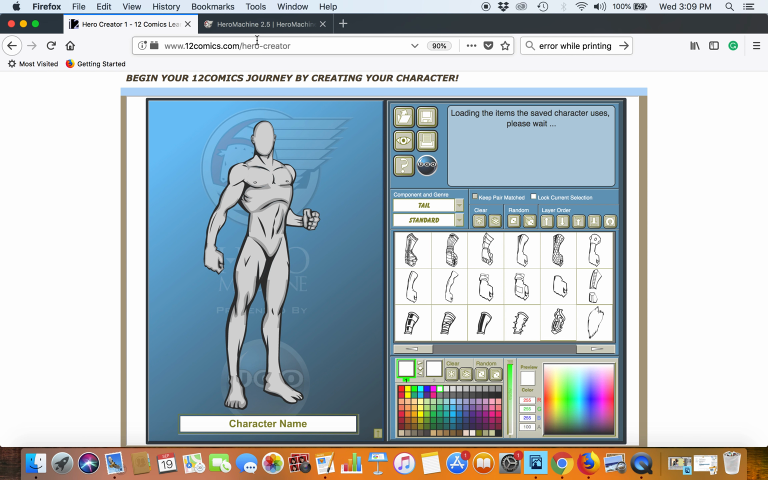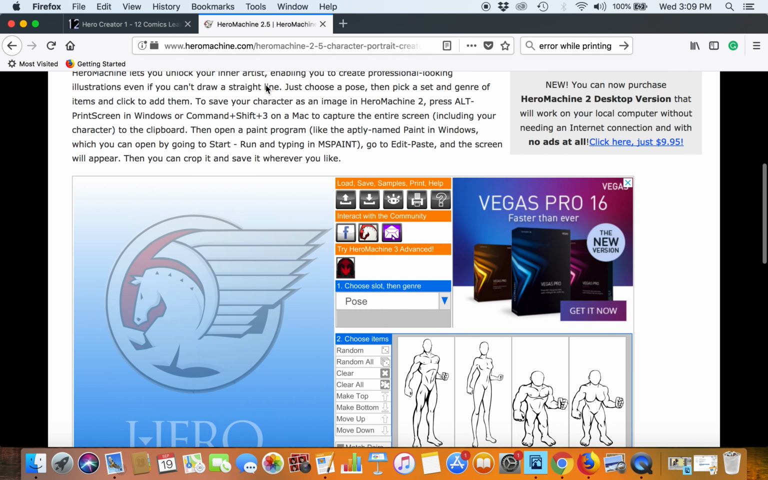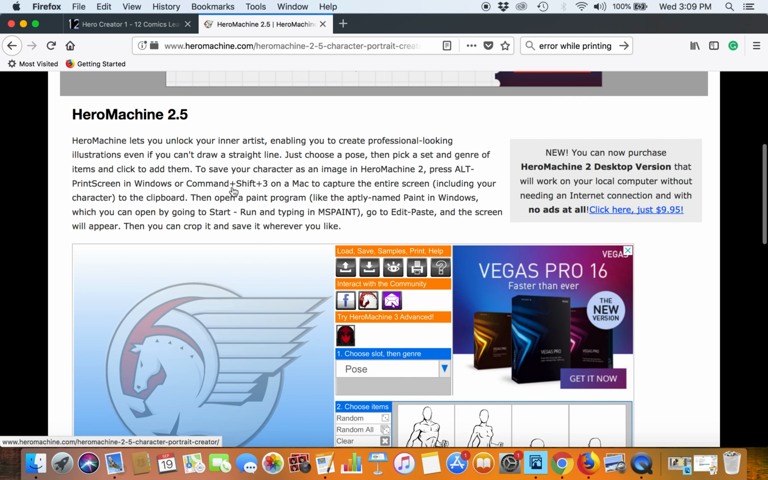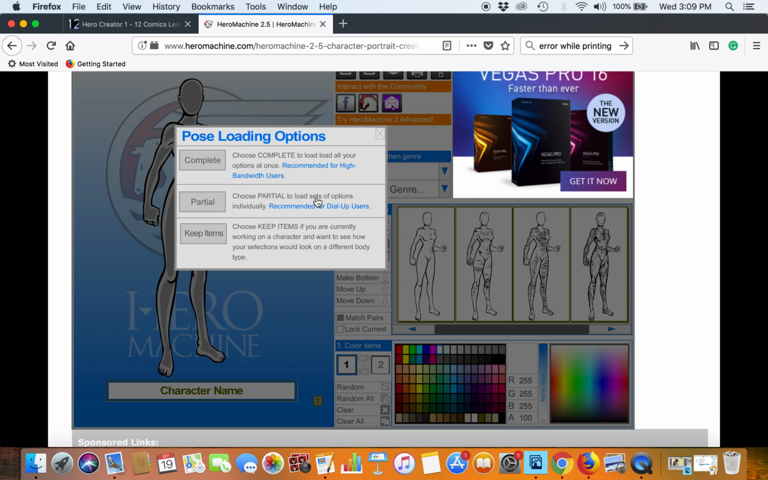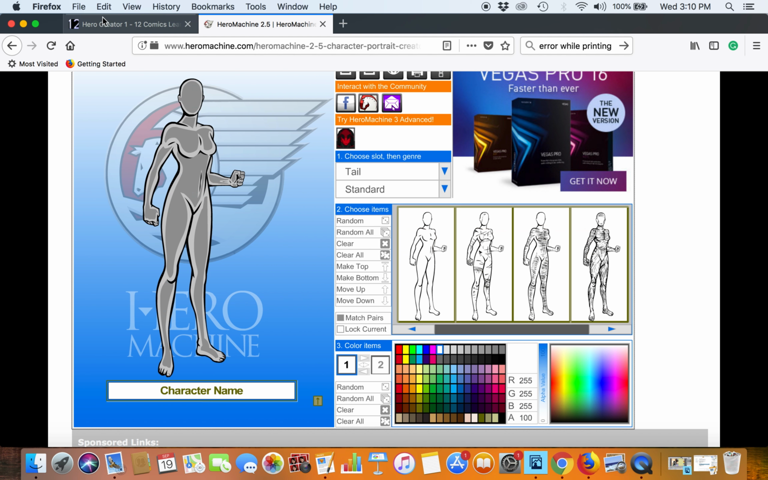While that's loading, I'll go to the Hero Machine on the heromachine.com website. And again, you go to heromachine.com, click HM2, and this should pop up. And again, I'll click the female here, pick complete, and you notice that the assets are loading.